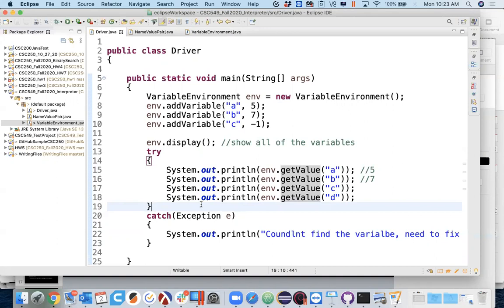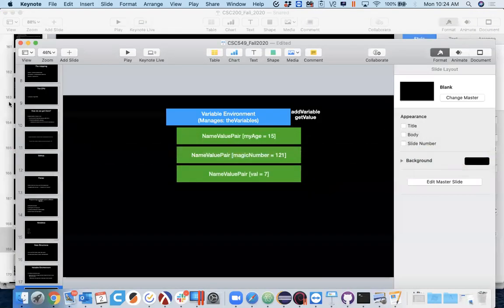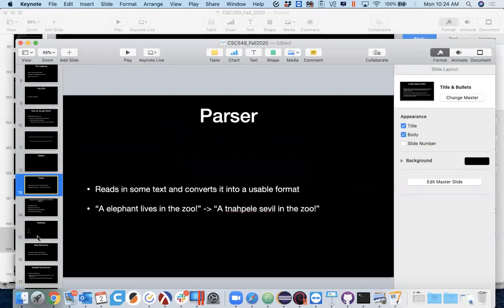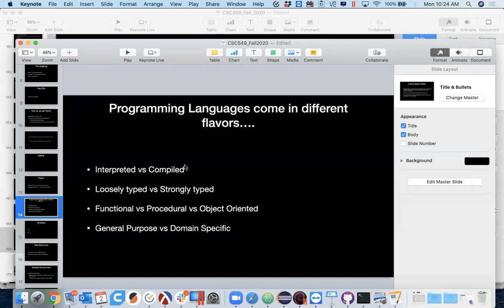Okay, so now that we have a fairly simple variable environment for storing variables, if we go back to our slides here, we were talking about the job of a parser last time. So we should read in some syntax that looks the way we want it to read, and then convert it into something else that looks like the objects we're currently writing.